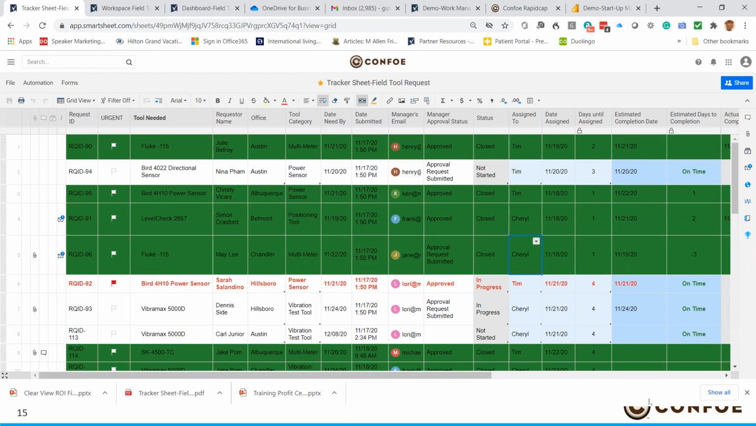So this is the first view, which is sheet view. I'm going to jump back to this and show you all the features in a minute, but let's take a look at the next view.